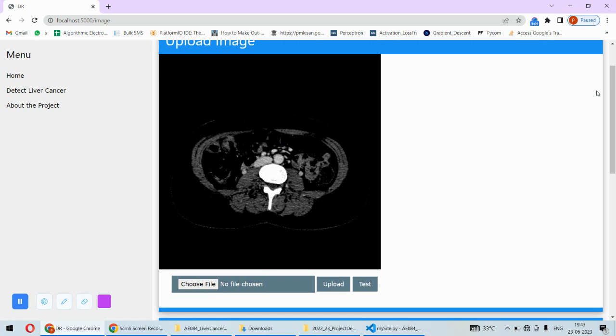So this can be a tool for doctors to diagnose this disease more accurately and more precisely, or it can be an early detection tool for doctors, and this can definitely save the lives of so many patients. So that's all about the complete implementation of this project.